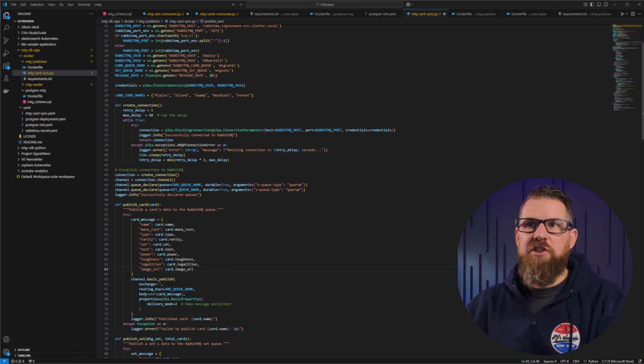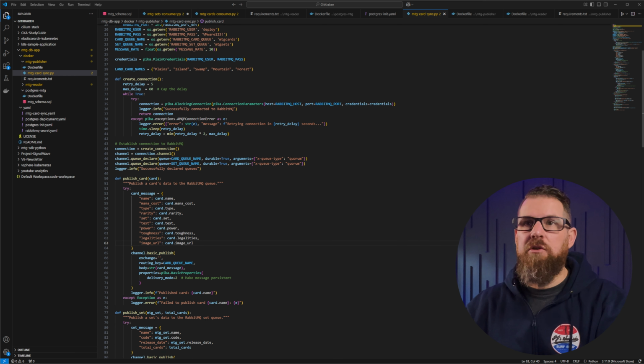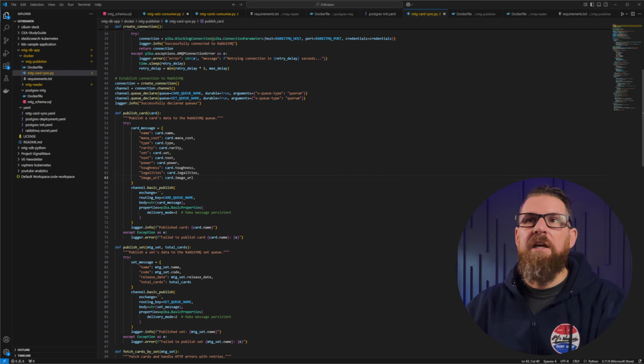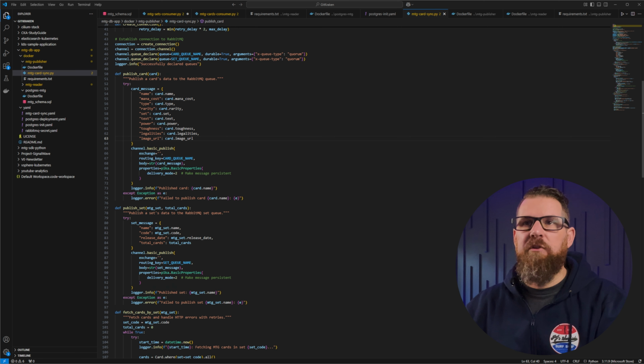We create the connection. We do some error handling for RabbitMQ, and then we declare the two queues, and then we have a publish card subroutine here that's going to look for specific things within each card that the public API gives us: name, mana cost, type, rarity, set, text, power, toughness, legalities, and the image URL. And then it's going to publish those cards up to the queue.